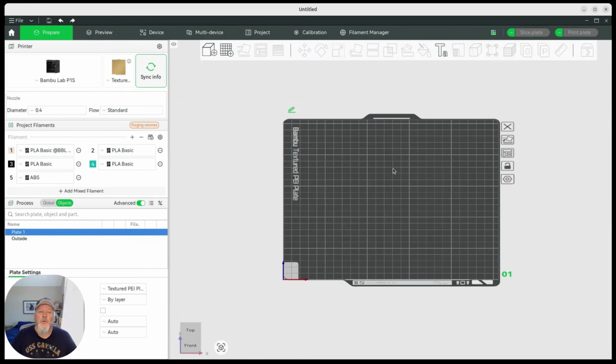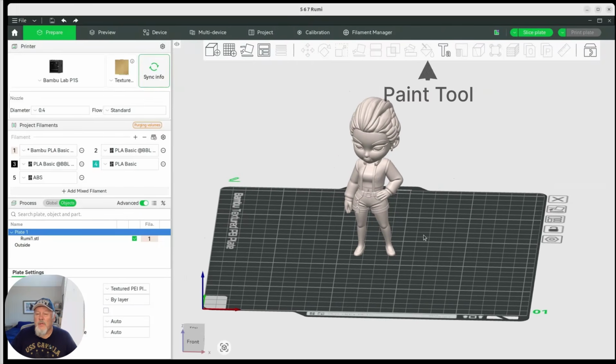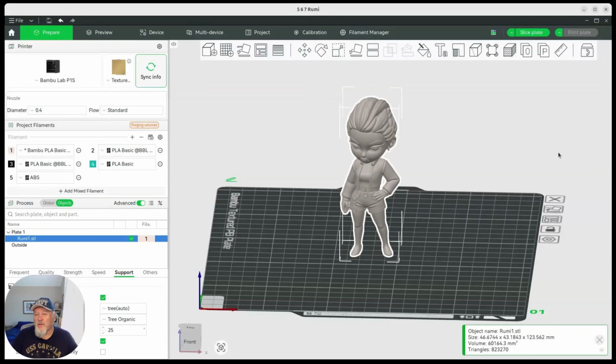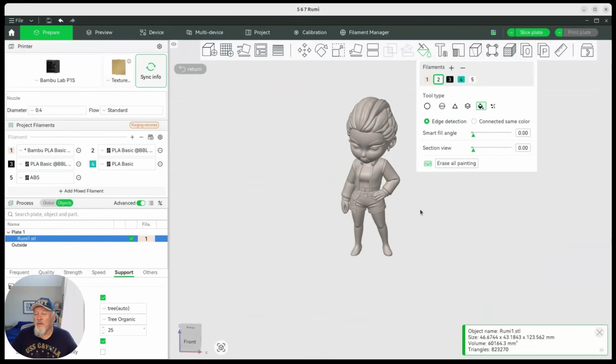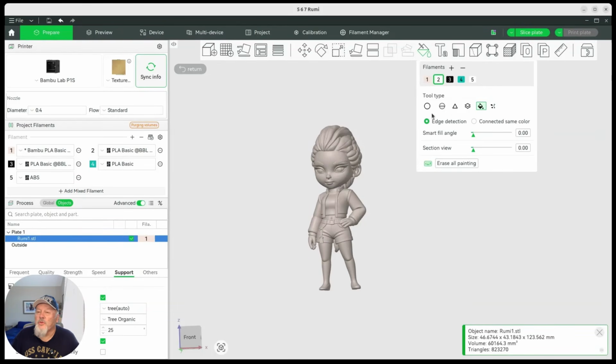So for this next tool, I'm going to bring back this model I was just looking at. This is the paint tool right here. So I've gone in depth in a previous video about using the painting tool and what you can do with that. Let's just show some of the basics here. So we highlighted and we're in the paint function. Now we have the different colors that we have assigned to whichever printer. In the case of the P1S, this is the AMS that's with it. And you have the different tool types.